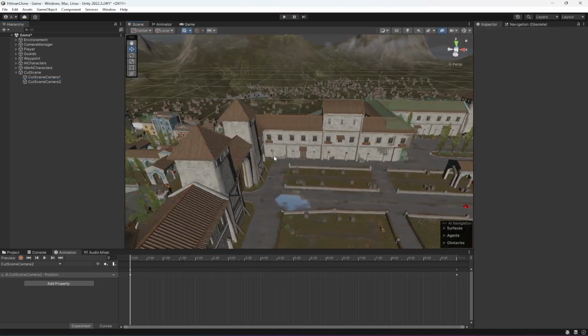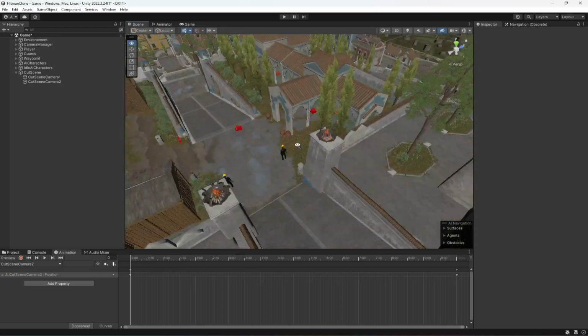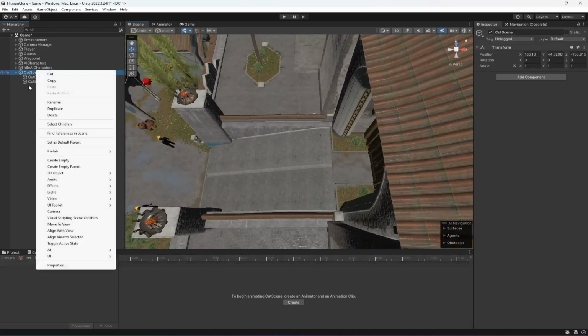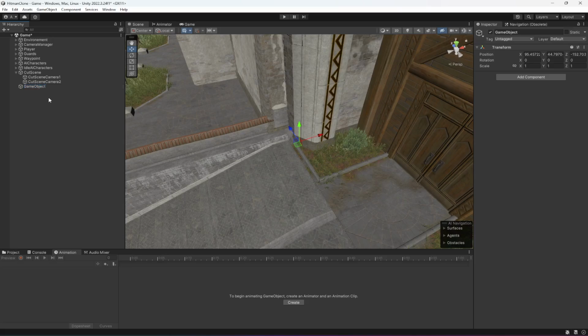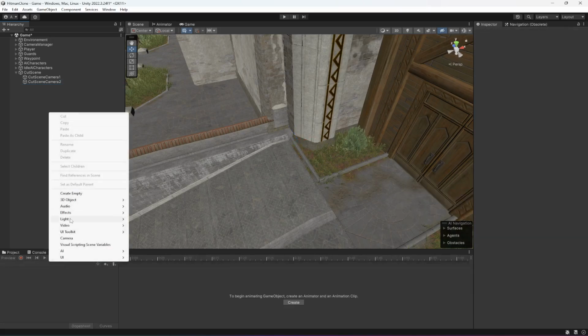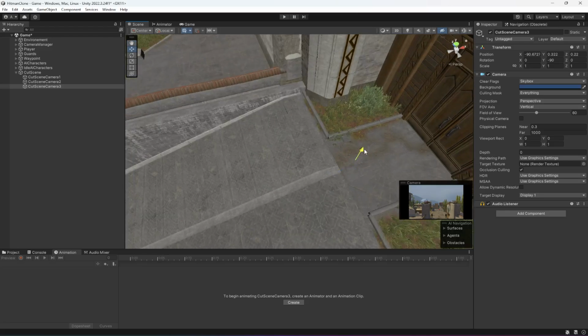Now let's do our third one. Our third one will start from here in the forward direction. So let's first of all right here add a camera. And as you know, we're gonna name this cutscene camera 3. Drag and drop it in the cutscene. Alright, rotate it on -90 so that it looks in the forward direction like this.